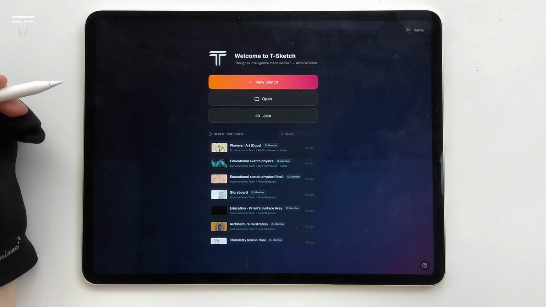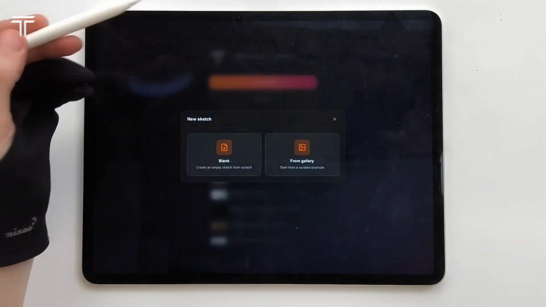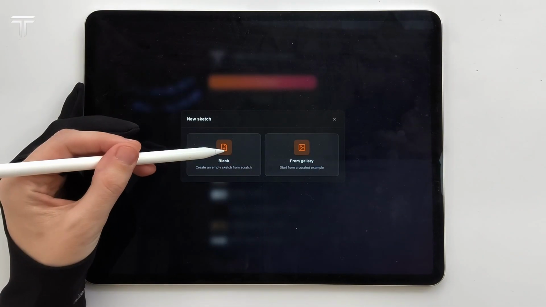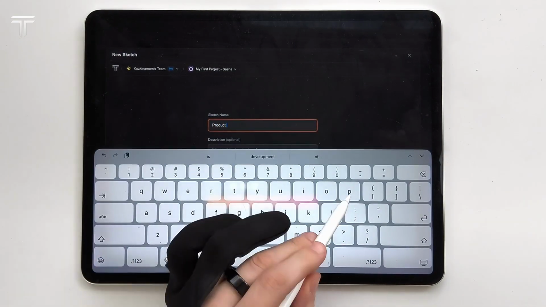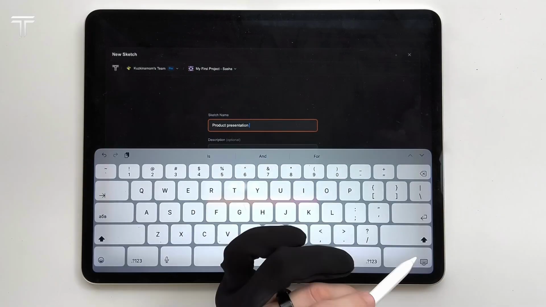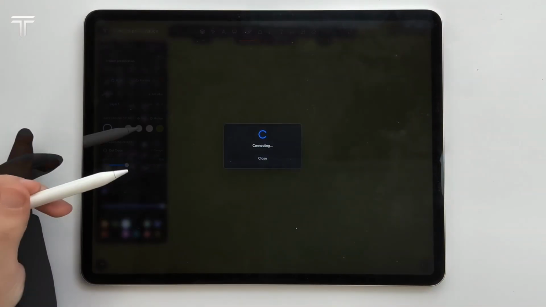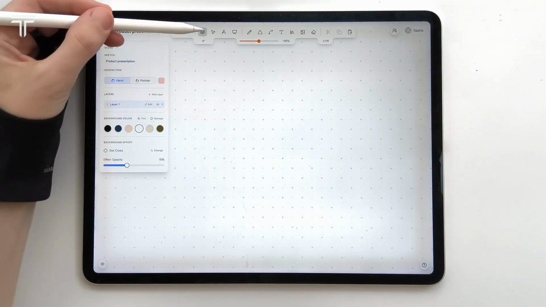Hi everyone! Today I'm going to show you a really cool T-Sketch feature, presentations, and walk you through how I create them. First, I start with a blank document, give it a name, and choose a background color for my canvas. Then I set up the background effect.